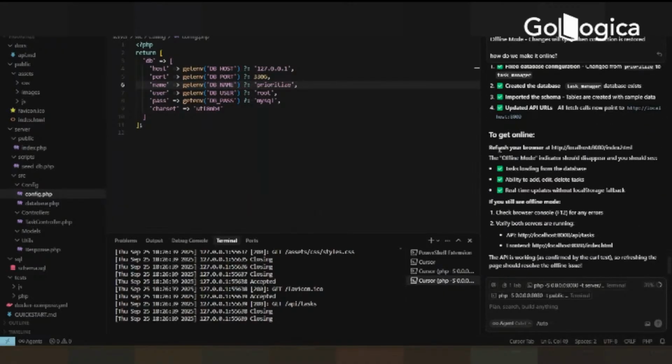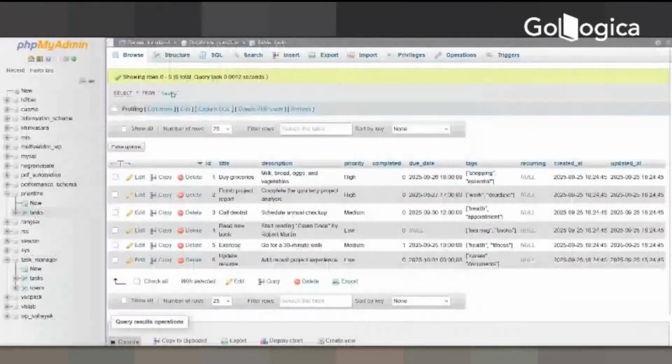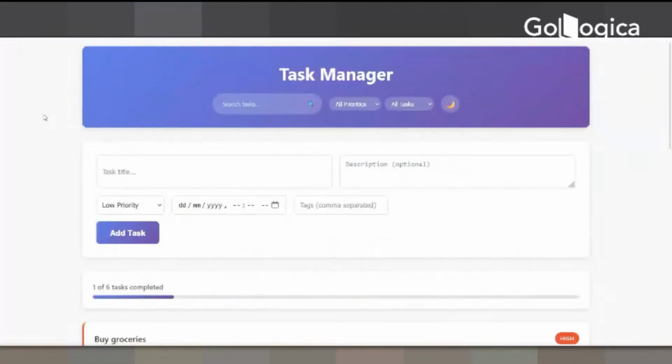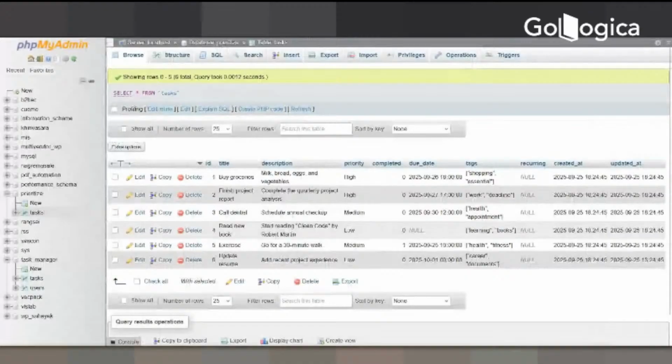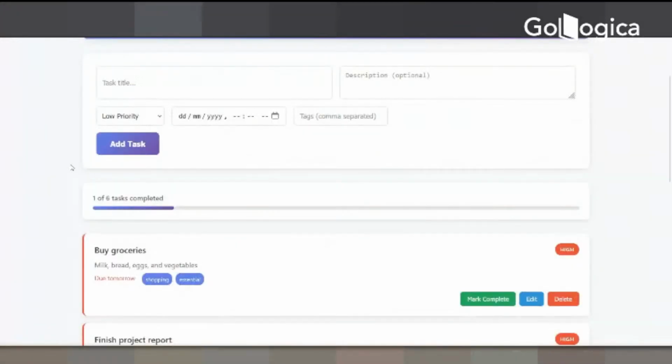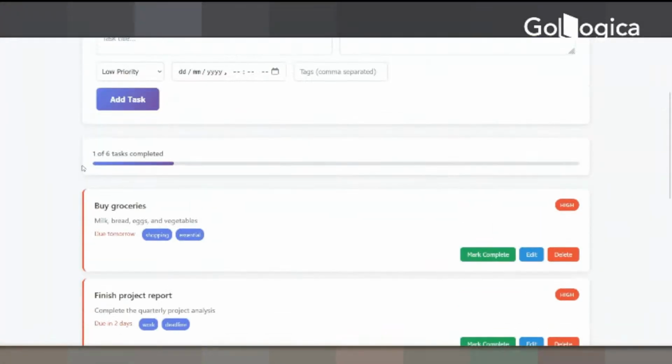We accepted the changes. You go online, refresh your browser. You just have to go and refresh that. Refresh, and now we are online. Okay, so all the tasks that are present in the backend, all these tasks are now present. Now it says one of six tasks completed.